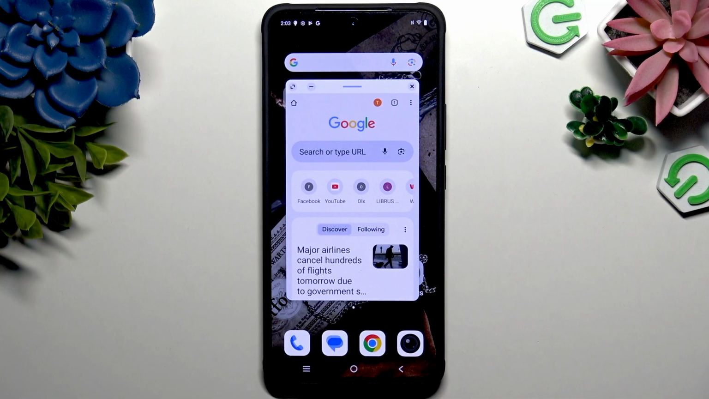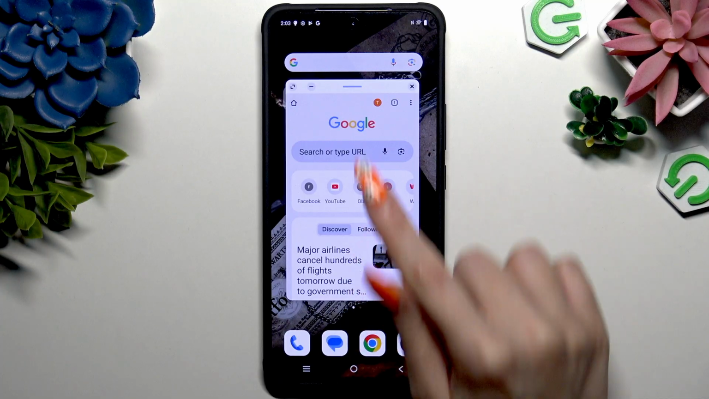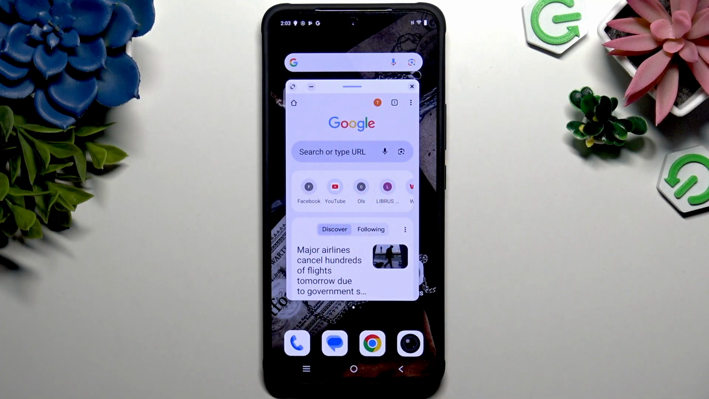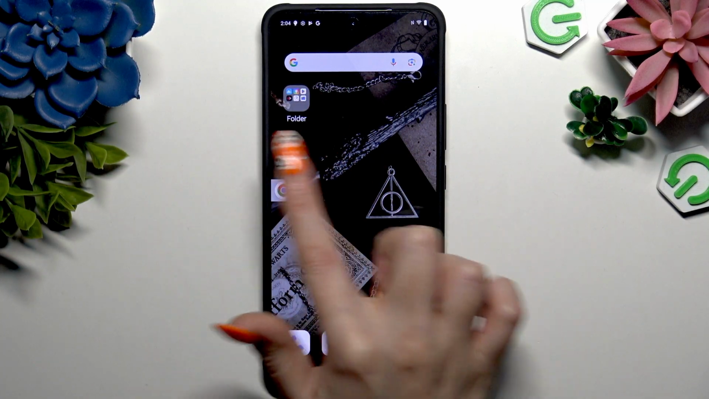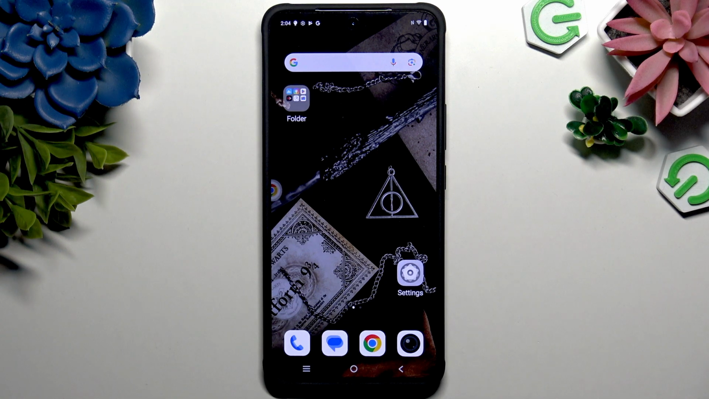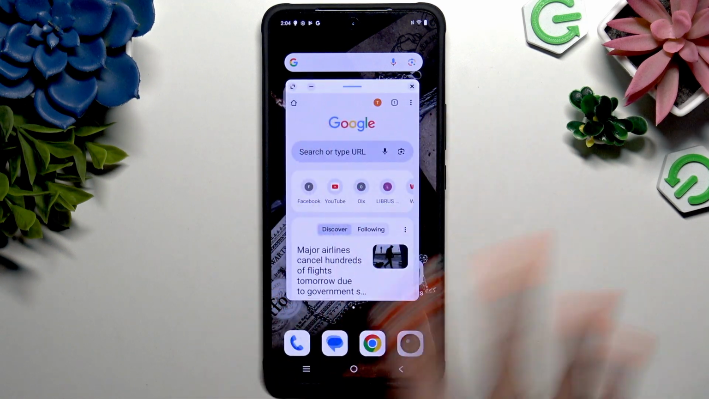Now, if you want to minimize your app, click on this icon of a line at the top left corner. Then you will see this bubble. To access your window again, click on the bubble.